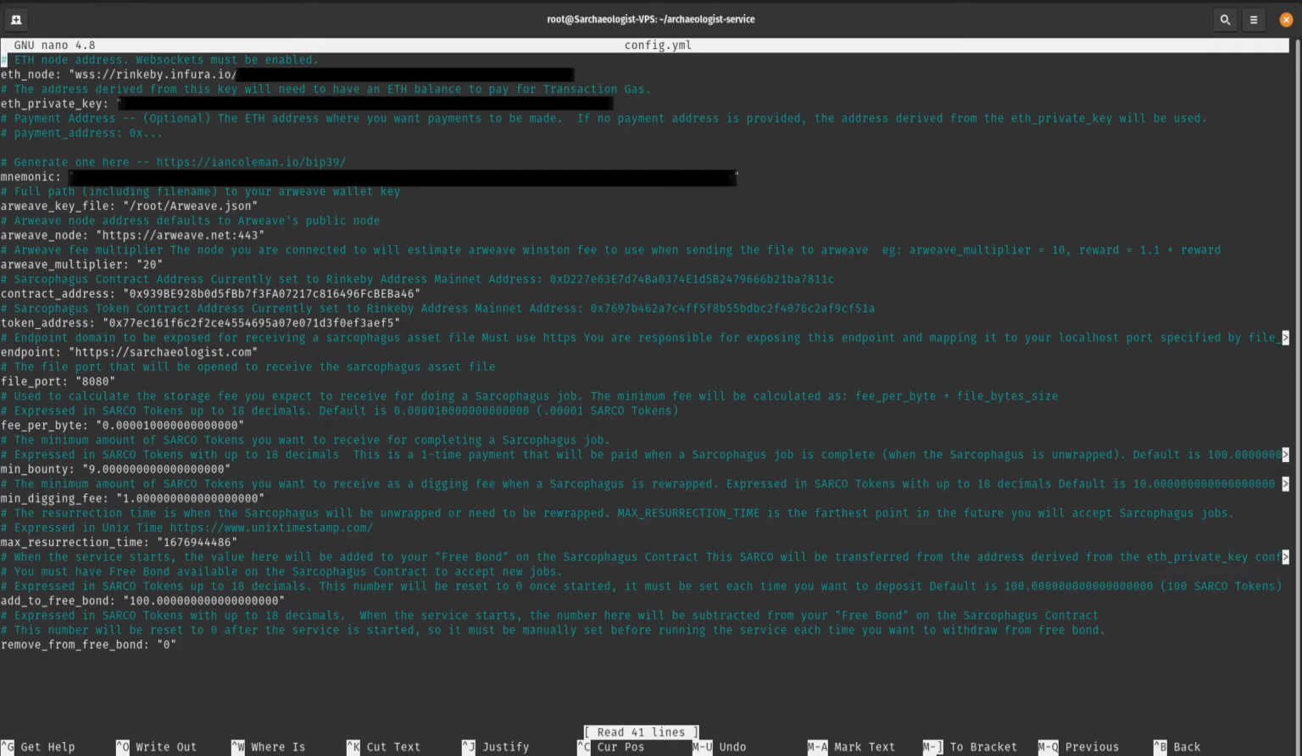Min digging fee is the minimum amount of Sarco that you will accept as a payment for rewrapping a sarcophagus. Rewrapping occurs if the embalmer wants to rewrap the sarcophagus prior to the resurrection period. This value should be set based on your costs associated with wrapping the sarcophagus, which includes gas fees and service costs. This number is something you will have to determine yourself.